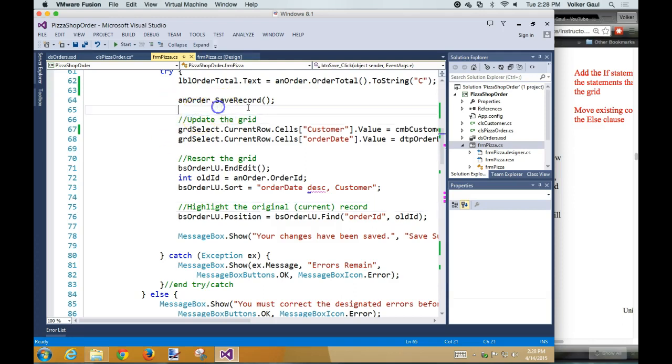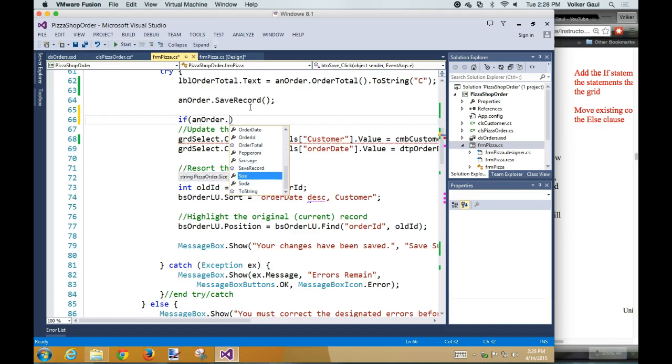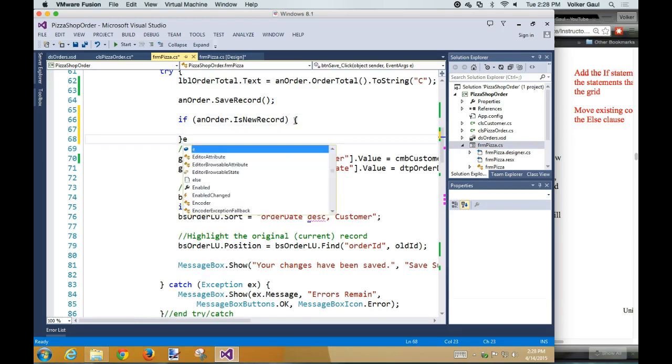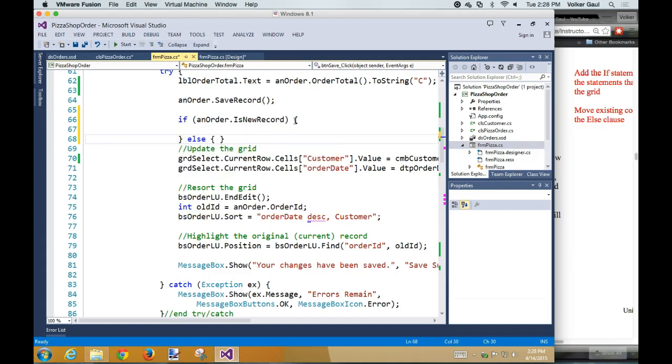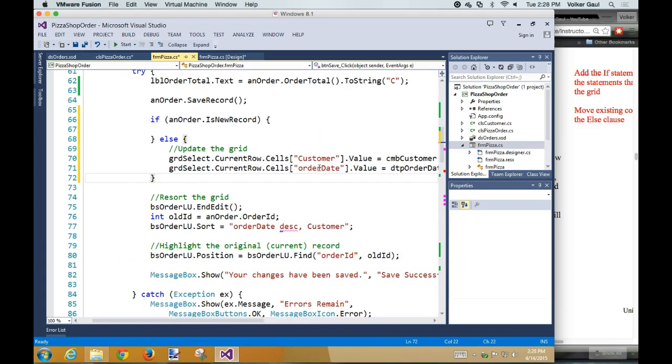So I'm going to add an if statement above here and say if an order is a new order, a new record. If it's a new record, then do some stuff. Else, update some stuff. Make sense? Because there is no row in the grid for this new record. We've got to add it. We're going to add it manually. Now remember one thing. Can I run it?